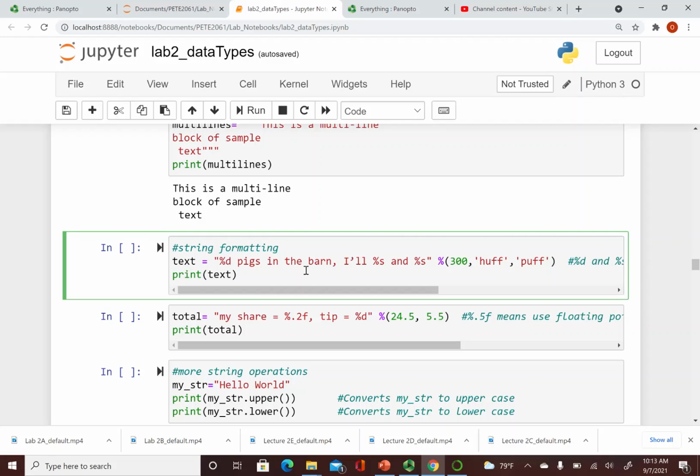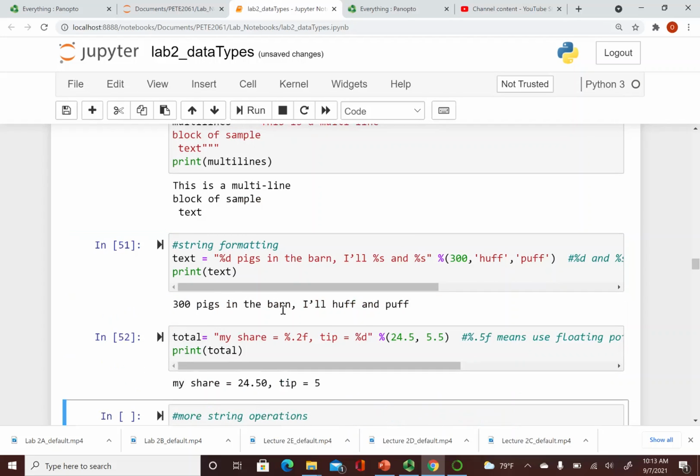So the text will be 300 pigs in the barn are off, right, for the first string, and puff for the second string. So that's how it works. And so when you print out this, that's what you get. 300 pigs in the barn, I'll puff and I'll huff. That's how that works. So you could have copied all of this stuff that is stored in text. You could have copied everything starting from the single quotes to this point into here in place of the text, and you get this result.